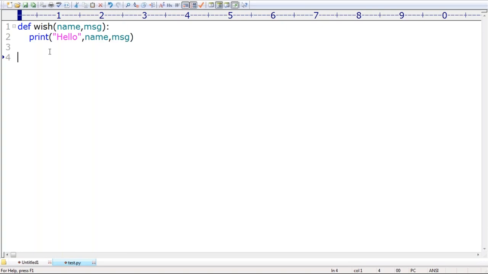Clear, right? Now how can I call this one? Sir, very simple. I'm calling wish, first which argument? Which argument is it expecting? Name. Second, which one? Message. What I want to take is name is equal to Durga. So the value of name is nothing but Durga. Sir, message is equal to good morning. Like this I'm taking, sir.